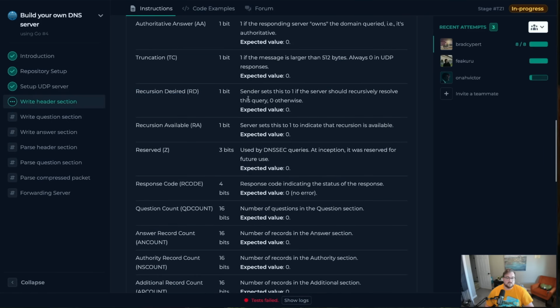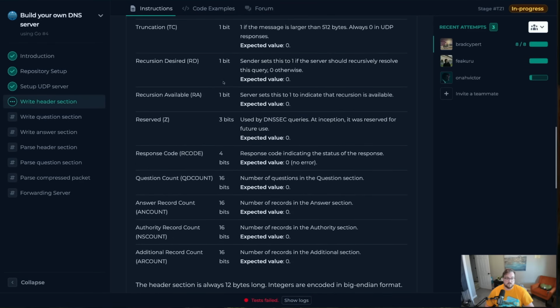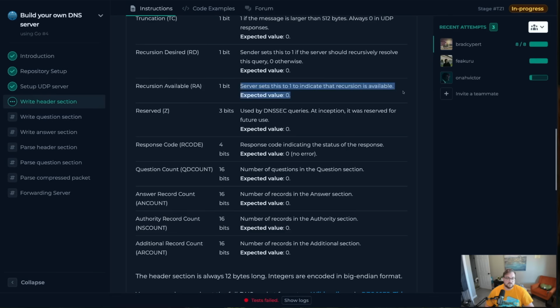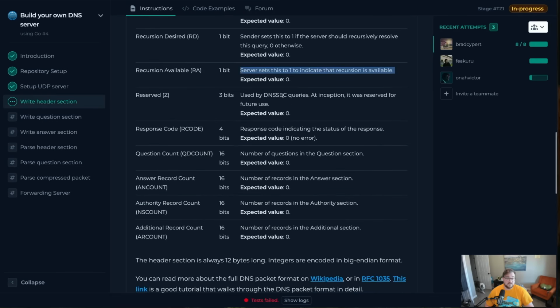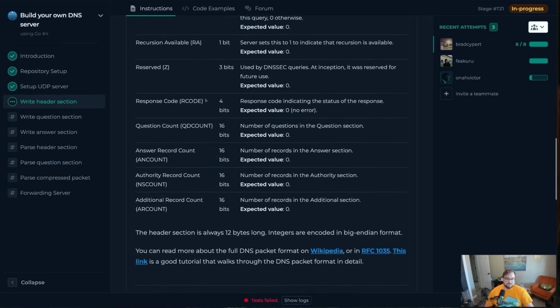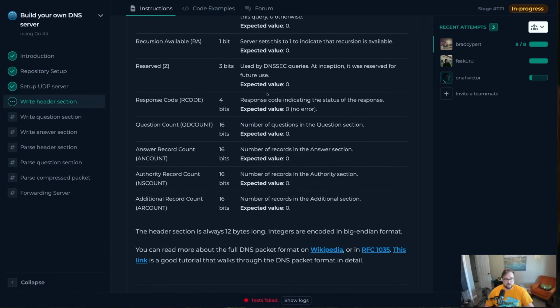Recursion desired: the sender sets this to 1 if the server should recursively resolve this query, 0 otherwise. Recursion available: the server sets this to 1 to indicate that recursion is available. Then there's reserved, we can go through these. I will continue to go through them. We're almost finished at this point. The response code indicates the status of the response.